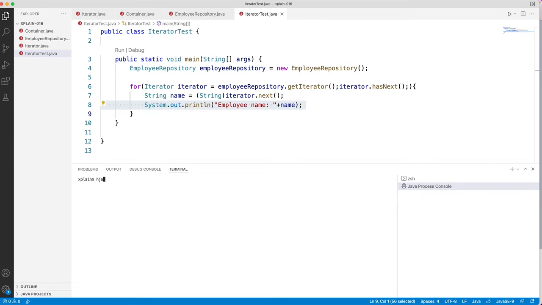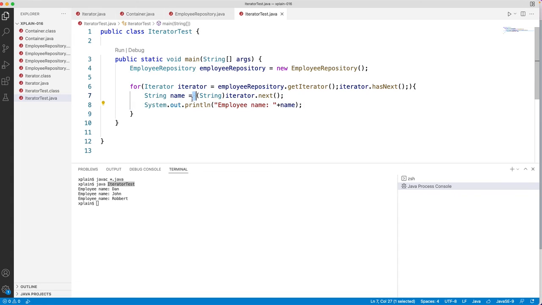Let's go ahead and compile all our classes. javac *.java will compile all the files within this directory. And now let us test this. Iterator test. You see here, it has gone through this iterator, and it has printed all the employee names within the list of names that we have in employee repository class.